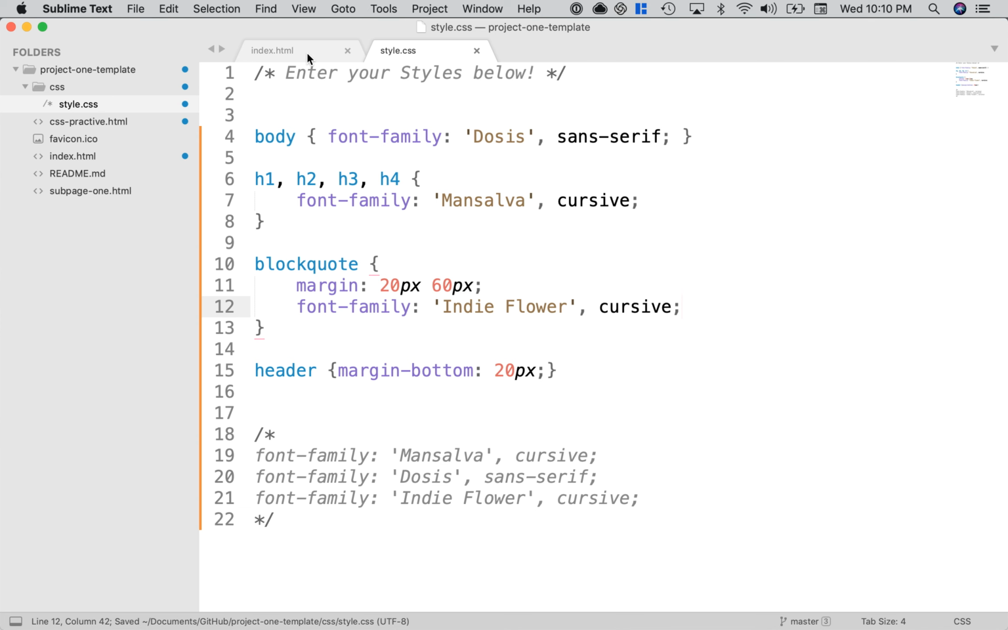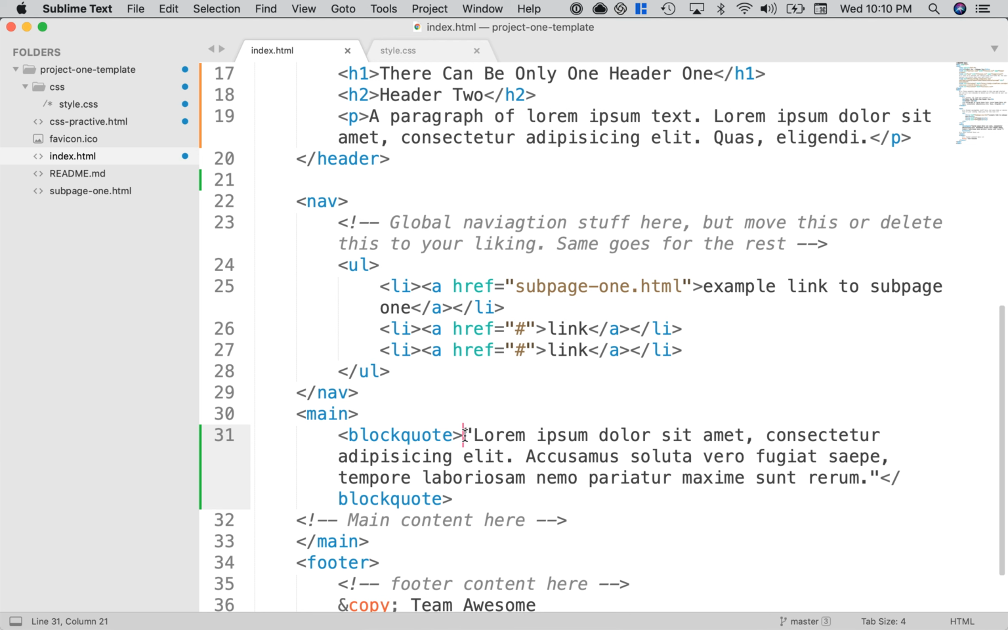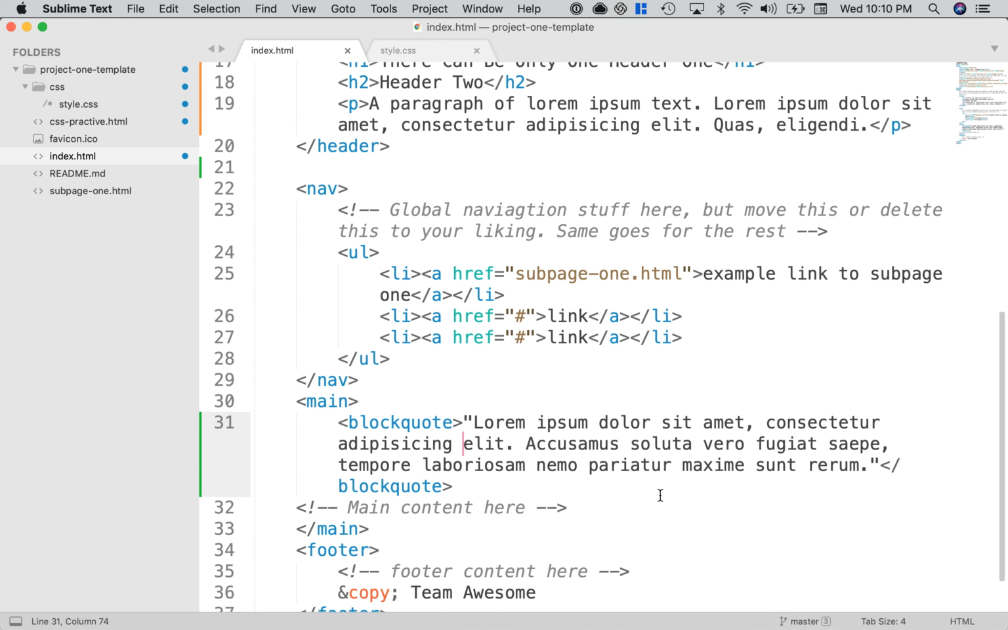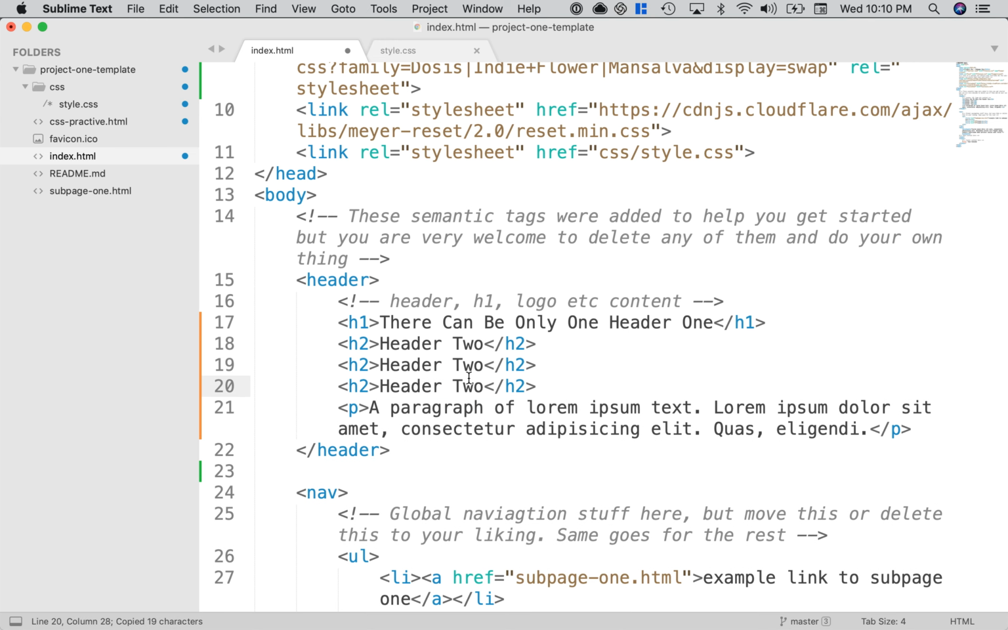And in my index.html, I added a little block quote to test it out. And then here's my H1, H2. I could add a 3 and a 4 just to see. And I'm using a CSS reset, so these may all need to be sized differently. But so there's 3, 4. Okay, so let's try this out and see what it looks like.